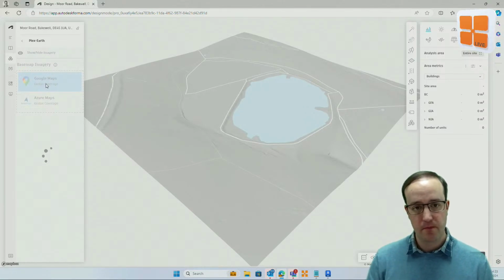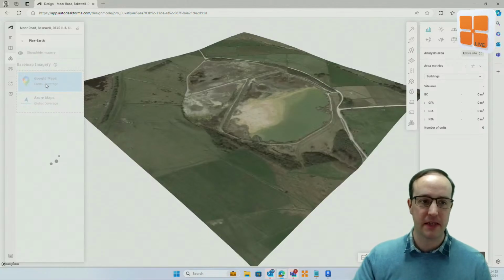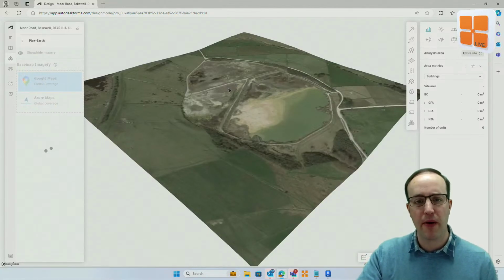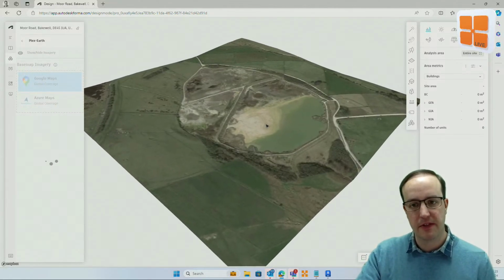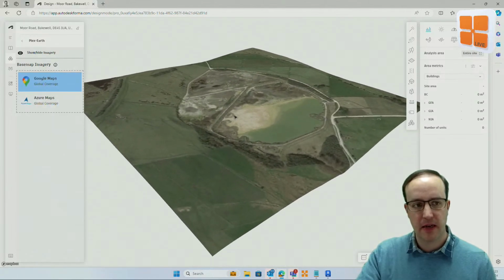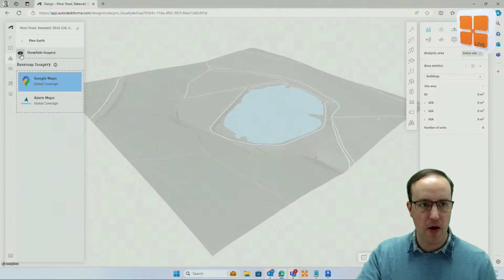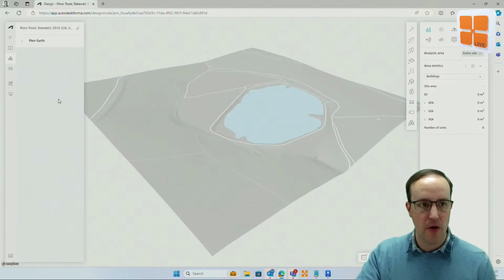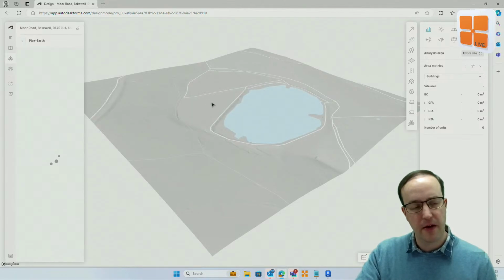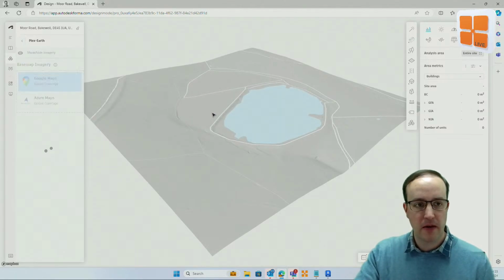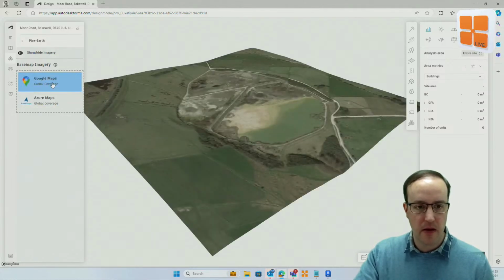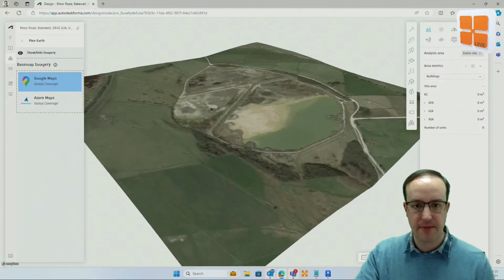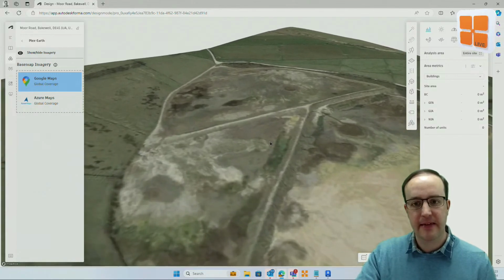Can't quite remember. But this will look at either Google Maps or Azure Maps, and it will bring that satellite imagery, pretty high res, onto your model, which I love. I think that's great, and you can toggle that on or off. Just the ability to do that quickly alone inside of Forma, thinking how difficult that can be to do inside of Revit, works really, really nicely. So I'm going to bring that in.